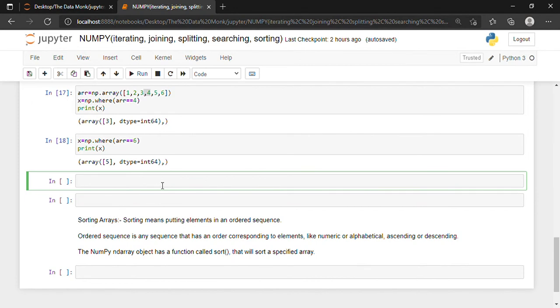So now suppose that I want to find the index where the values are even. I want to find the indexes where the values are even. So first let me define one array. arr is equal to np dot array, and inside the round brackets, square brackets, I'm taking a bunch of elements: 1, 2, 3, 4, 5, 6, 7, 8.